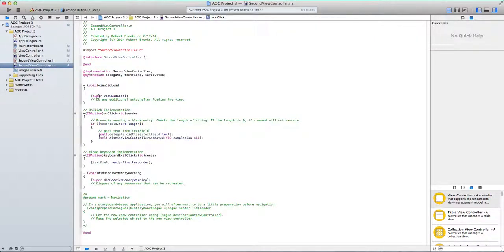Going in here, let's see, the on click implementation for the save button. I added this if statement right here that basically prevents the save button from sending a blank entry back to the text view. Basically, it just checks the length of the string, and if it's 0, the if command will not execute, so it won't do any of this if there is no text in there.